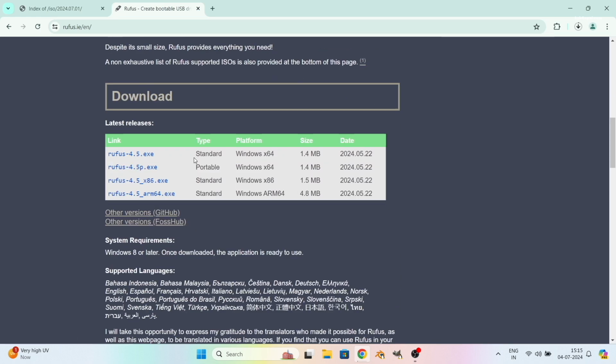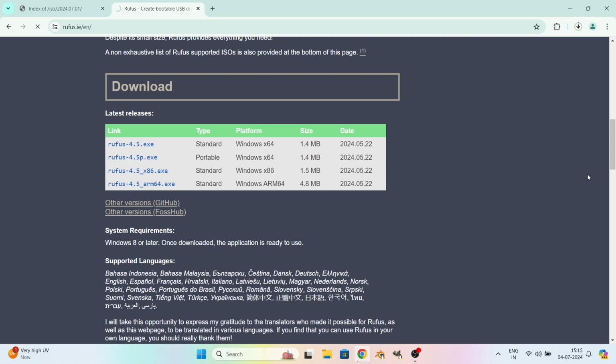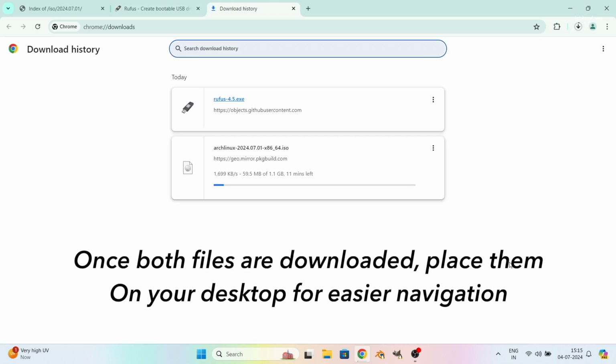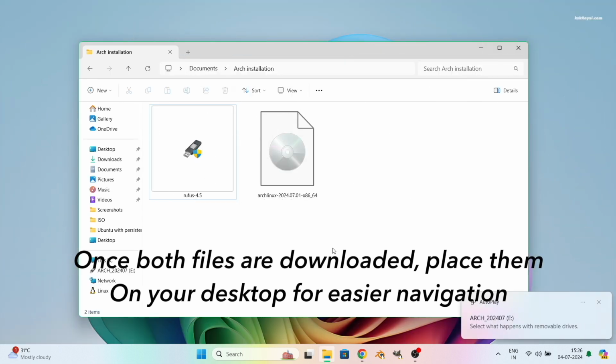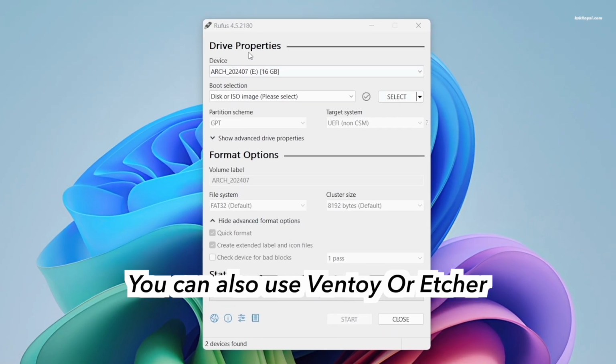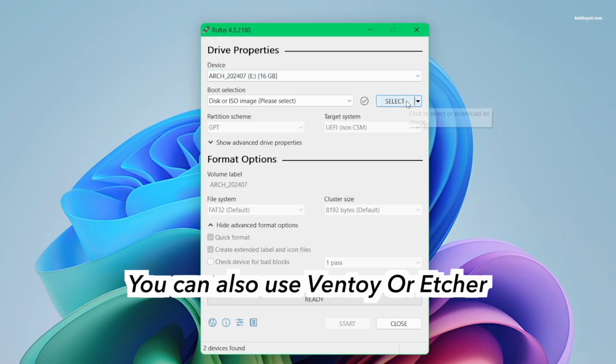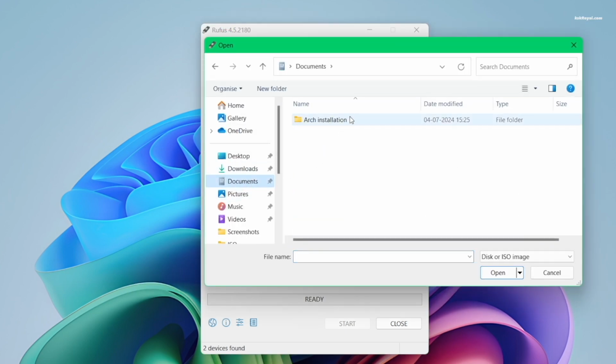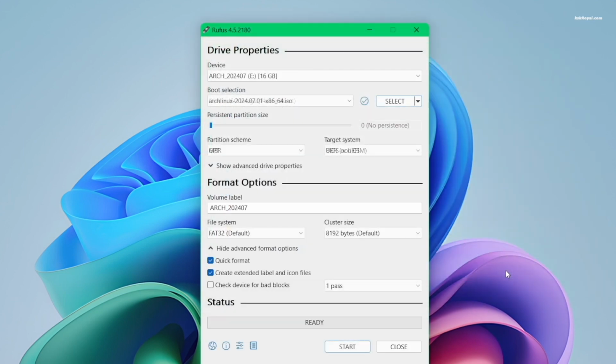Then proceed to download Rufus. Then connect your pen drive to your computer and open Rufus. Select your drive, import the Arch Linux ISO, and leave all the options at their default settings. Then click on Start to create a bootable USB with Arch Linux.